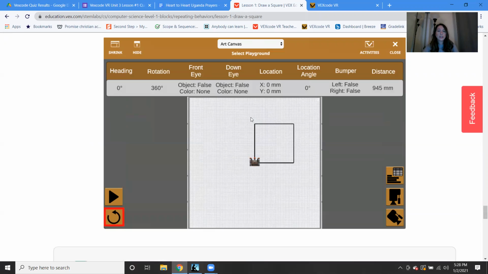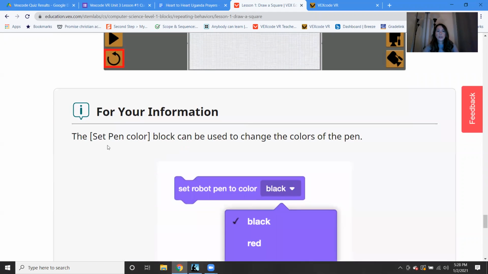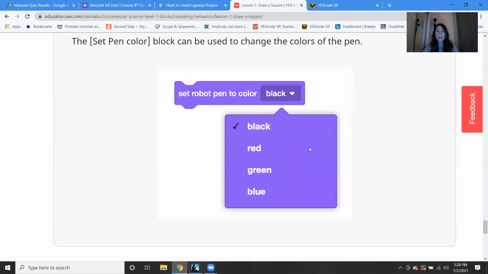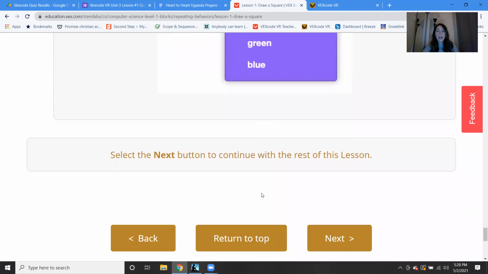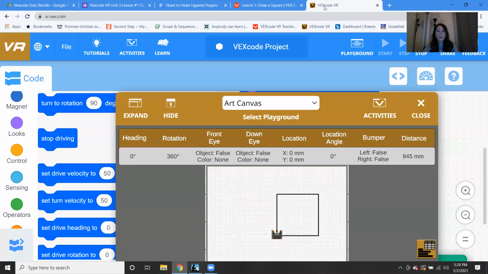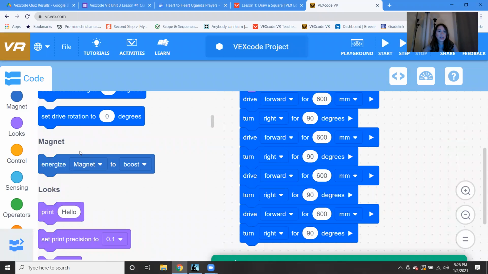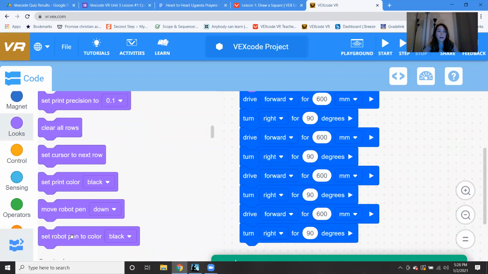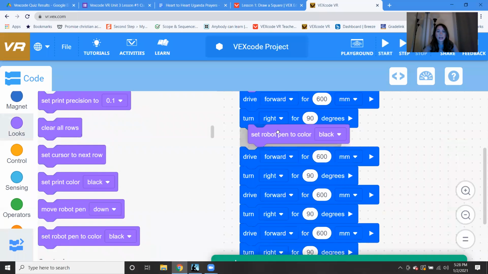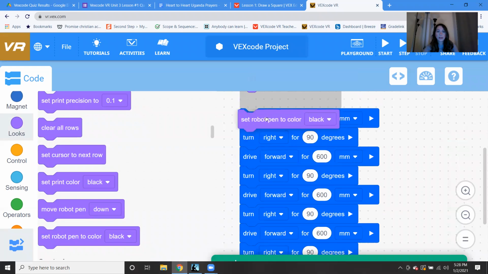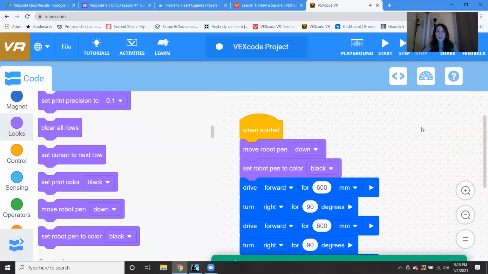Okay, so now it's going to show you how to do the color. So the set pen color block can be used to change the colors of the pen. And again, your choices are black, red, green, and blue. So we can add this in if we would like to go ahead and change the color of our pen. We can add that, probably want to add that in over here. So maybe we want to make the color red.